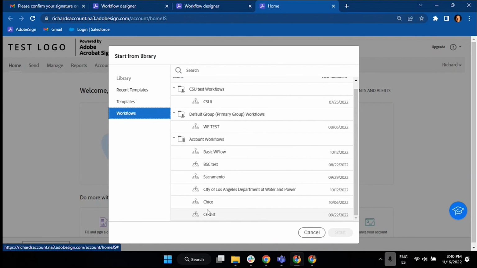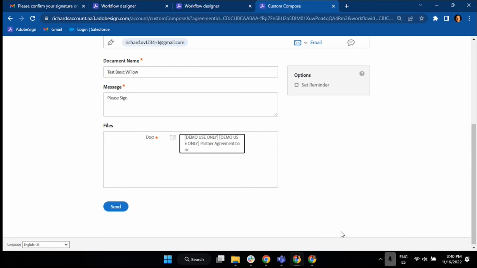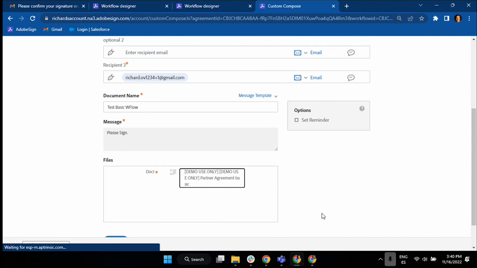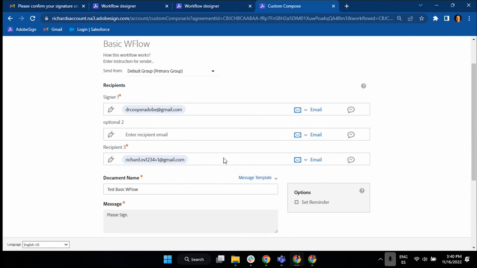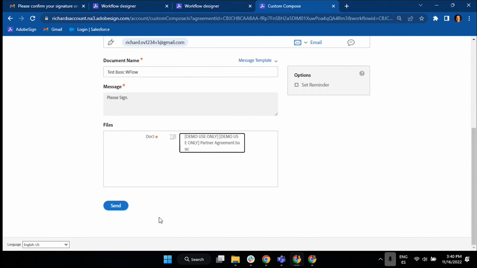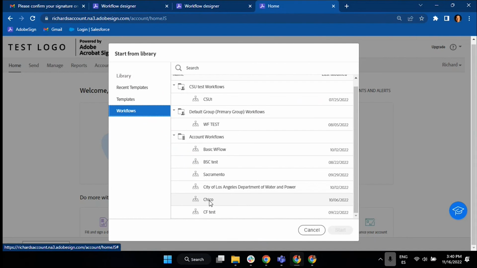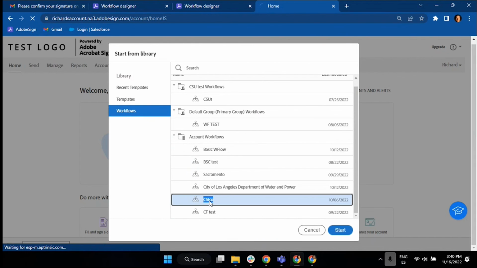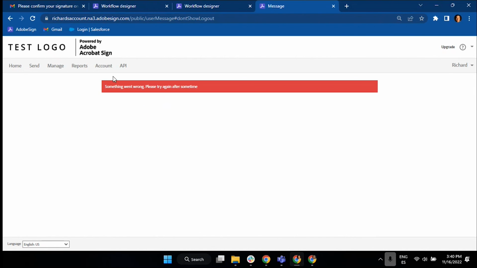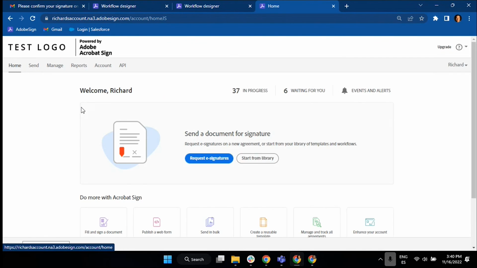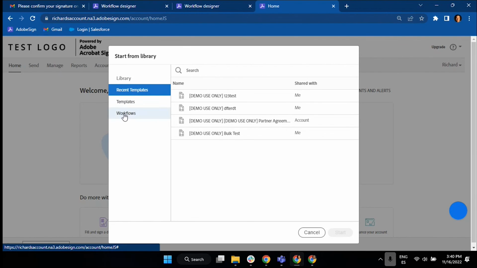and you can select all the workflows over here. Let's use this basic workflow. So basically, as you can see, everything is already in place, ready to send. If you are part of a different group and you want to access a workflow that is not allowed for you, you will get this red notification, because that workflow was created for a specific group where you do not belong.